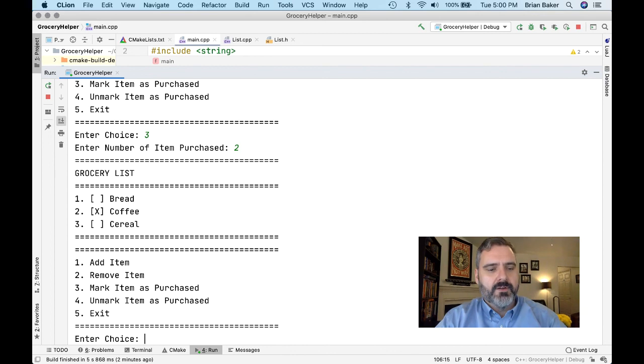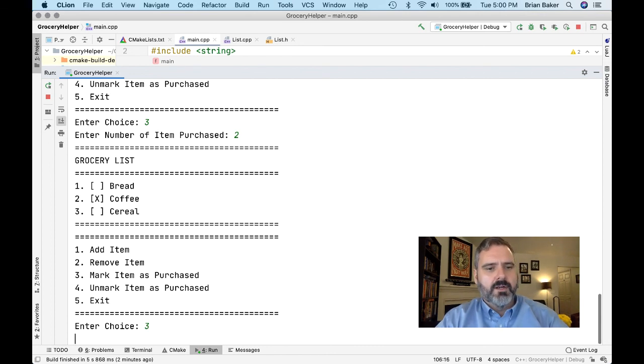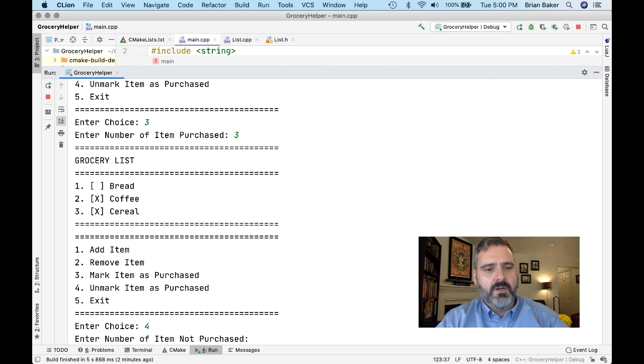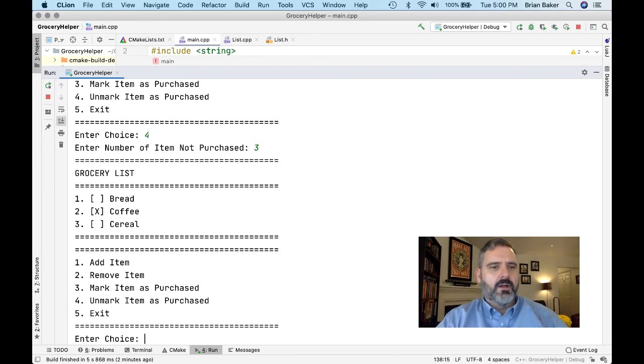Well, here, let's mark another item as purchased, just so I have some variance when we actually store the file, or try to load the file, I should say. So let's mark an item as purchased. Let's also mark, sure, the cereal is good. Let's unmark an item. We're going to unmark the cereal. All right, so we're back down to only coffee having been purchased. All of our actions seem to be working as we're creating the grocery list.